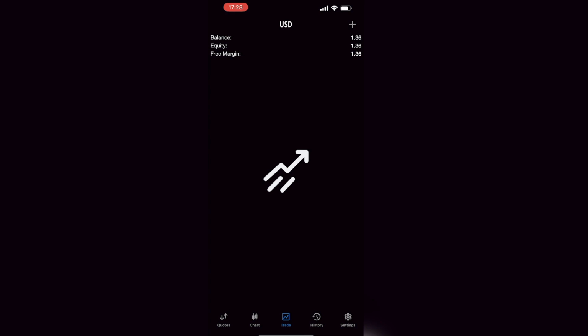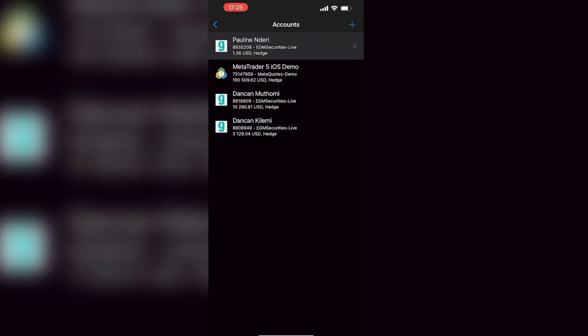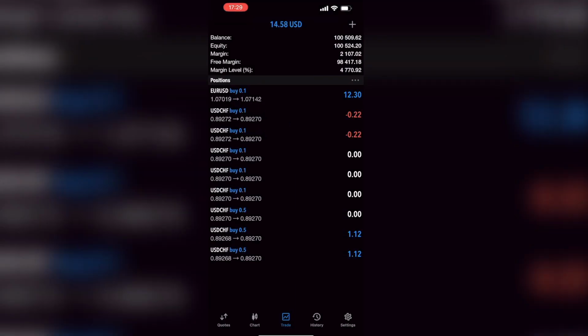Now let's learn how to trade, but I'm going to switch from the live account. If you want to switch to a different account, you just go to the settings, click where it says demo, and you can select one of your accounts, like this demo account, and this is what you notice right over here. Now before I show you how to trade, let me close this trend that is running over here.